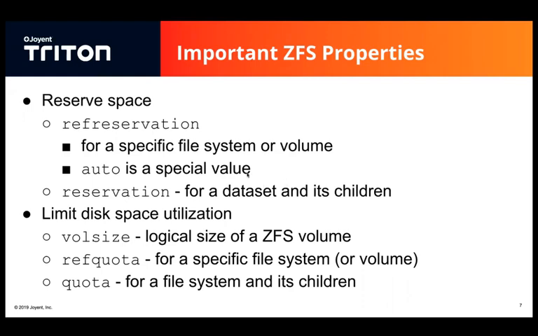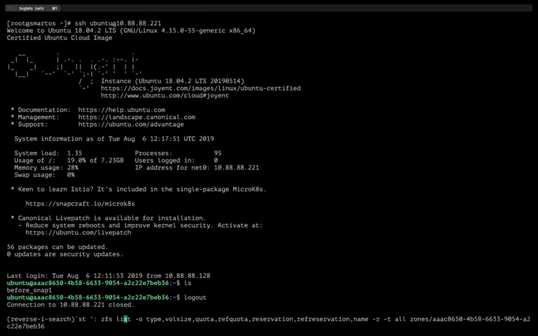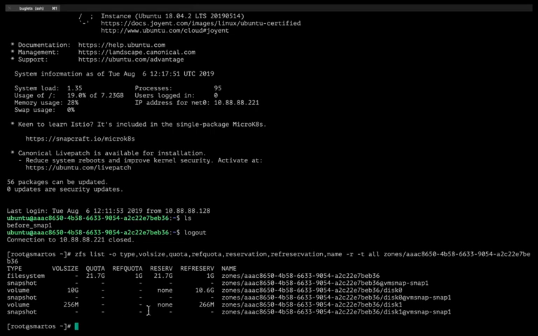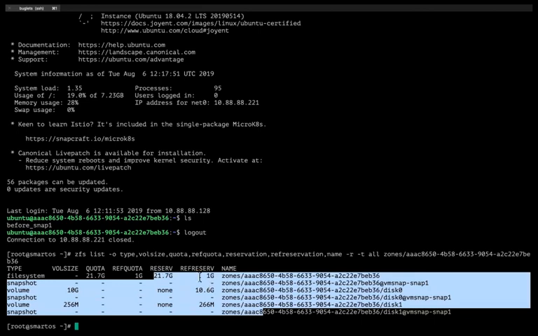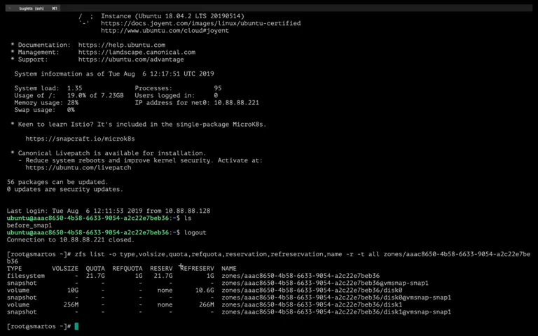There's also a similar property called reservation, and that is the amount of space that's available for the file system and all of its children. So as you recall, reservation is abbreviated as reserve here, and ref reservation is ref reserve here. So we wind up reserving the amount of space for this entire hierarchy, but each of these values in the reserve column only apply to the thing that is to the right of it.